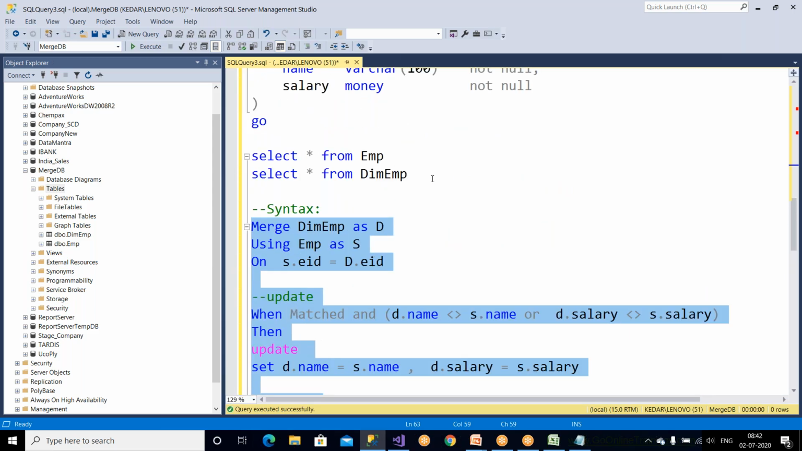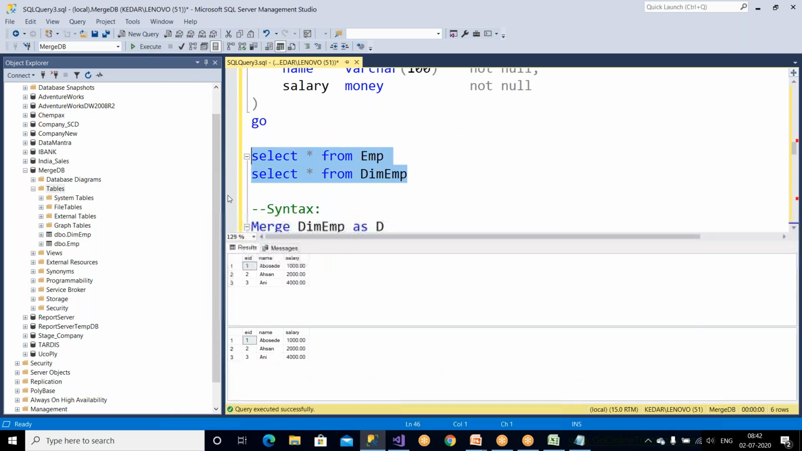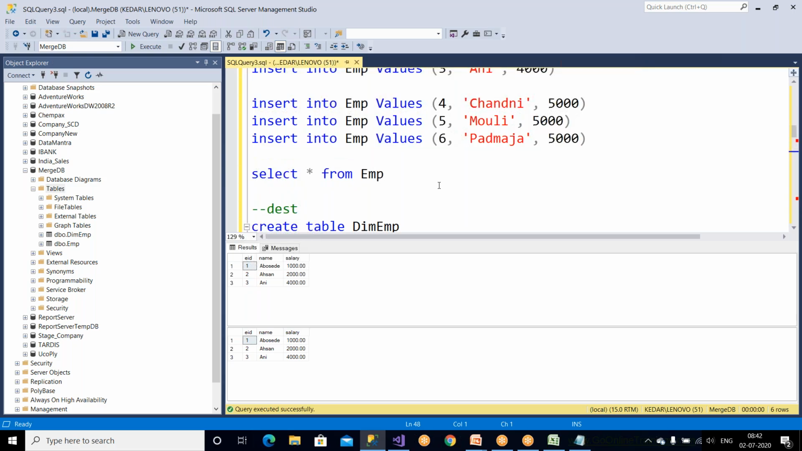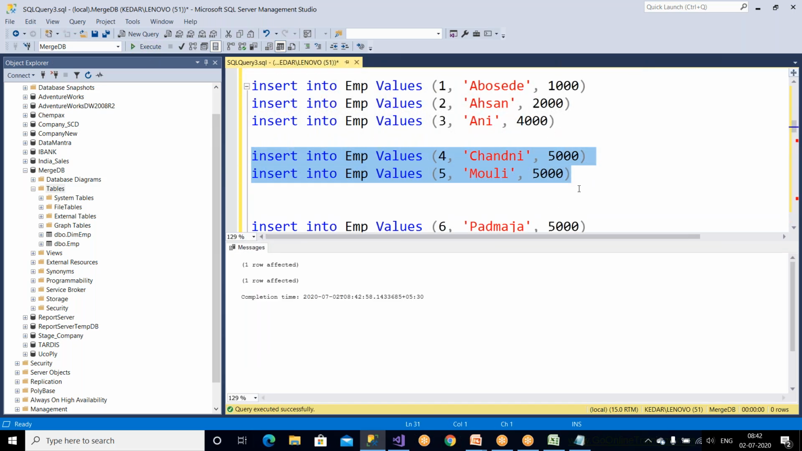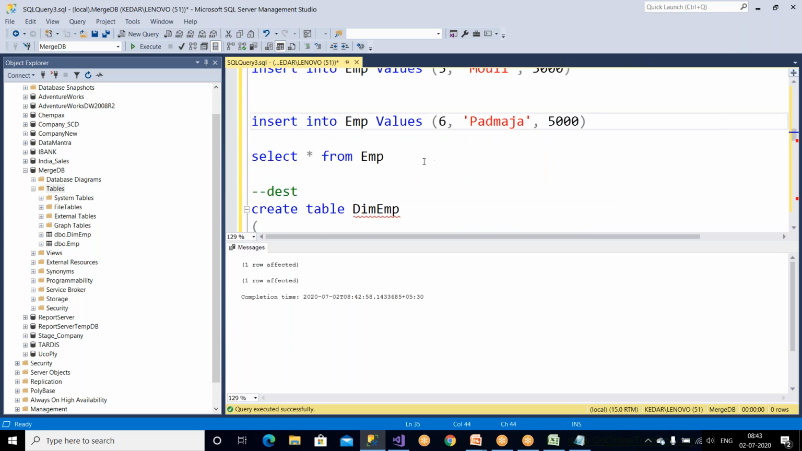This is the complete code. Now you should be able to see 3 rows are available here. Let me insert 2 more rows. Okay, 2 more rows I'm inserting. At the same time, I would like to update 2 more rows.